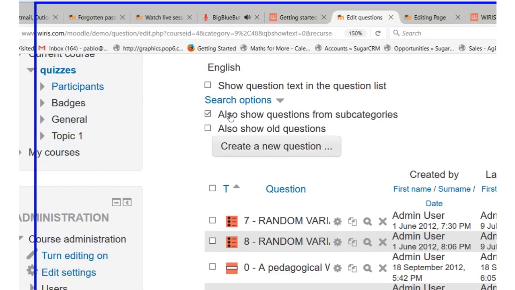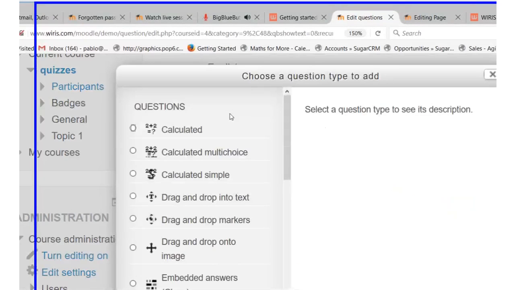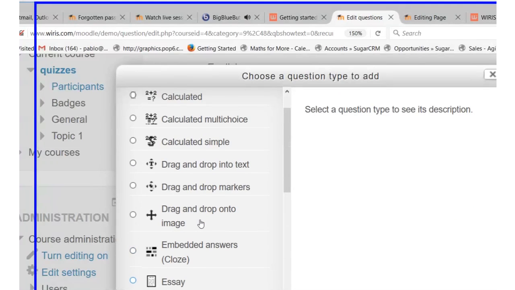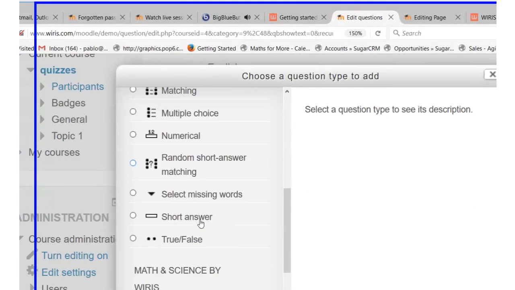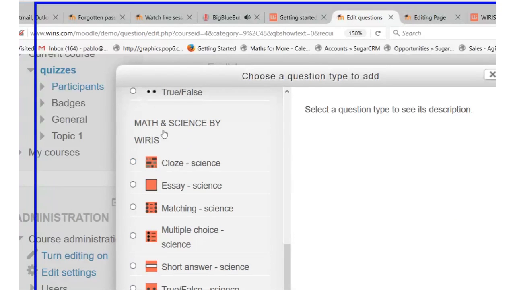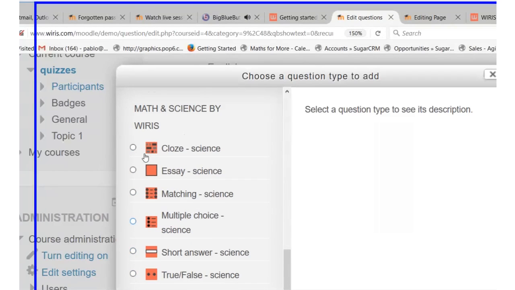But well, I will continue and I will click on create a question. Here you have the normal Moodle questions that you have. And if you have installed the Virus Quizzes plugin, you can go down and you will see that there are more questions. These are the Virus Quizzes question types, which are some of the Moodle questions, but with mathematical features. And well, you can add the close type, essay, matching, short answer, true/false, multiple choice. The ones that we believe can take advantage of mathematical features.